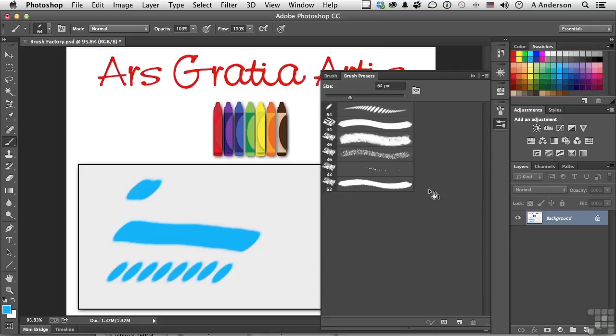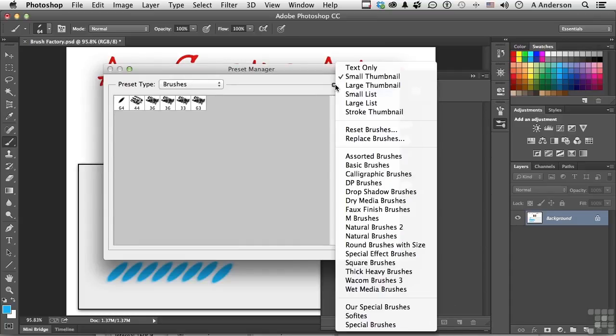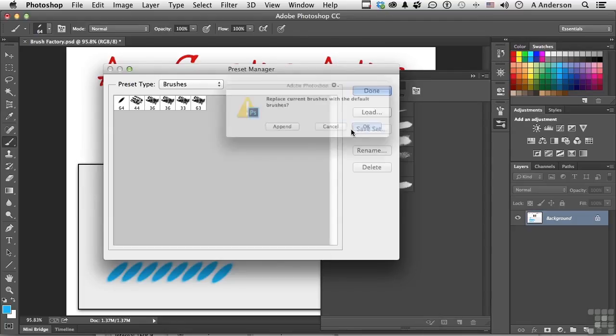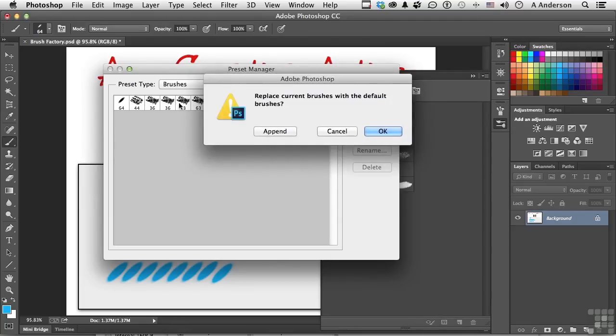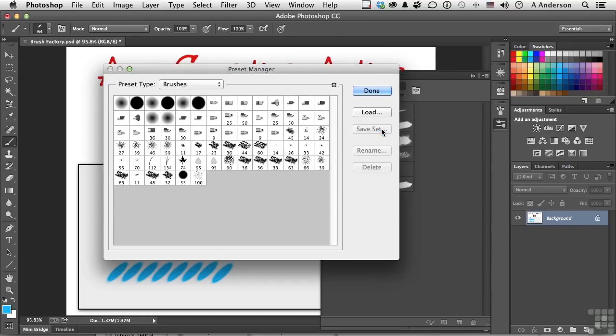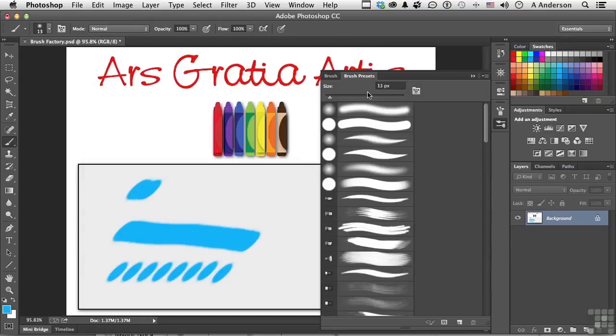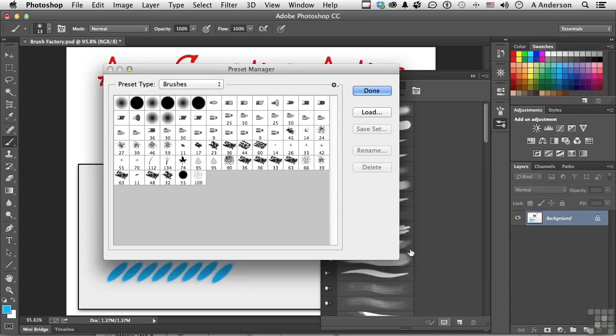You say I want to go back to my originals. Come back down here again. Click this button and say reset. I don't want to append on the end of these. I want to reset. Go ahead, just click done. If we want to make a brush, we click here. If we want to control the brushes and what we see here, if we want to control our swatches and what we see here, or anything else, we go to the Preset Manager. And in the Preset Manager, we can control all of these different things.